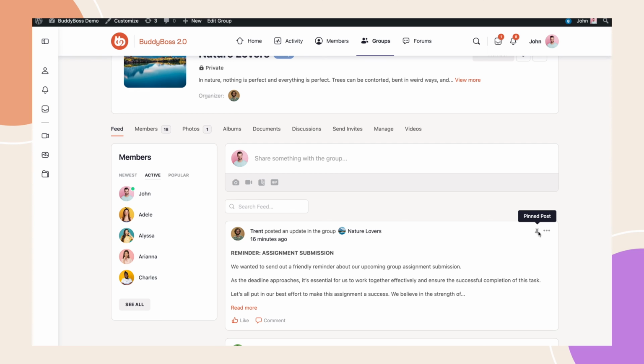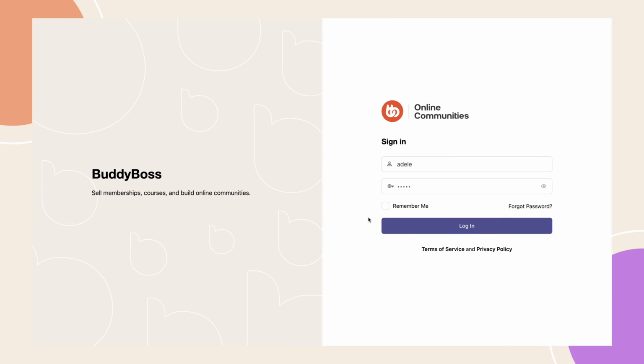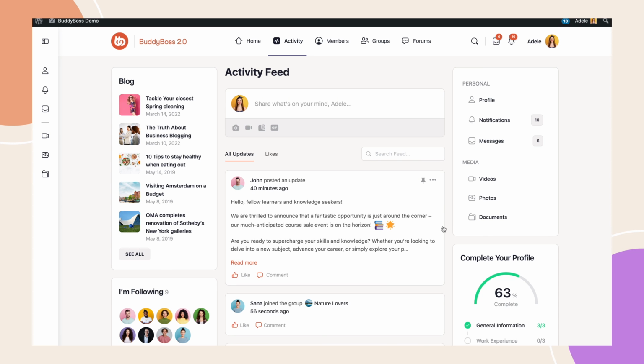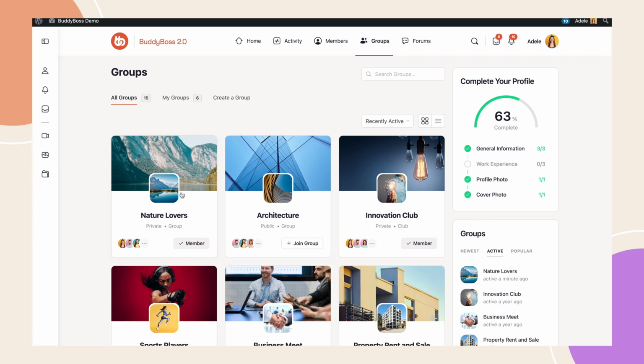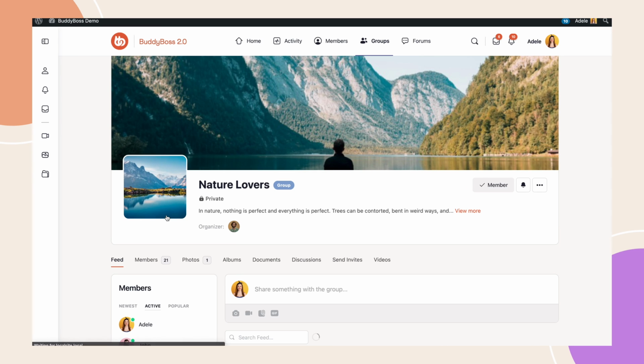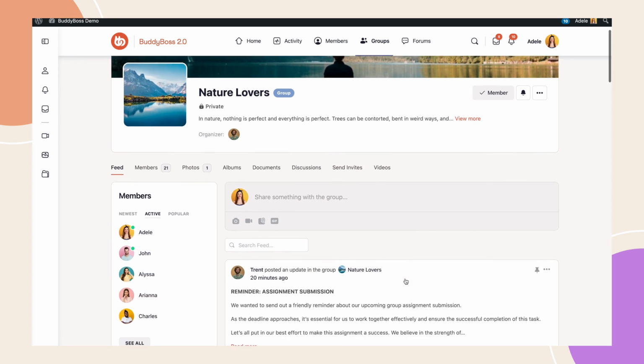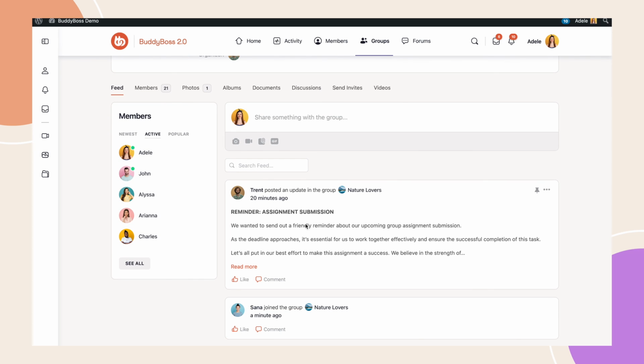Let me demonstrate how all of this will appear from the user's perspective. Now, I am on the login page and I will use Adele's credentials to log in. Upon logging in, the first thing I see is the pinned post from John about this upcoming course sale. And if we navigate to the Nature Lovers group, I see the pinned post from Trent.